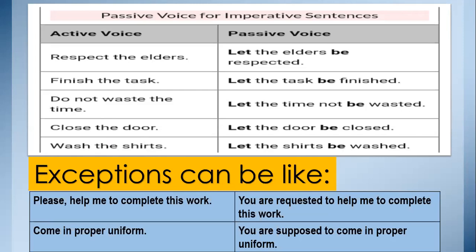Okay. So what are the exceptions? Please help me to complete this work. Now here I'm not going to put a let, because definitely let is when you are giving an order or when you are telling something to somebody. But here you cannot order or advise, so you have to put: you are requested to help me to complete this work. Because it's a please, the please changes into you are requested.